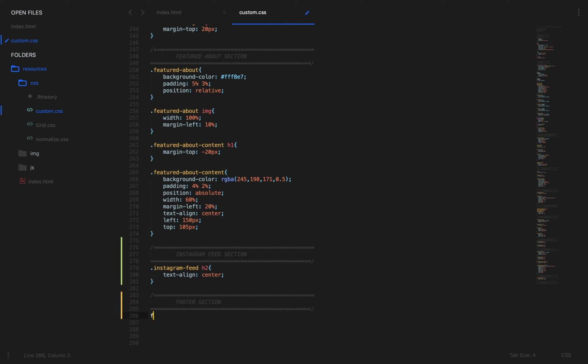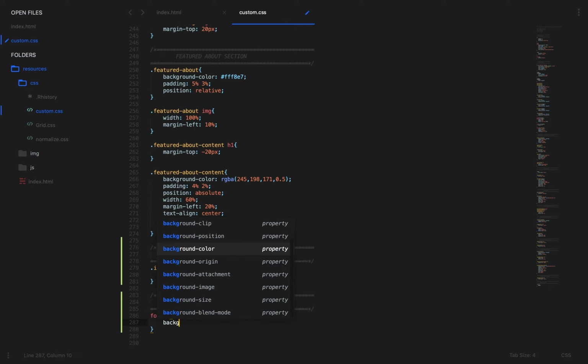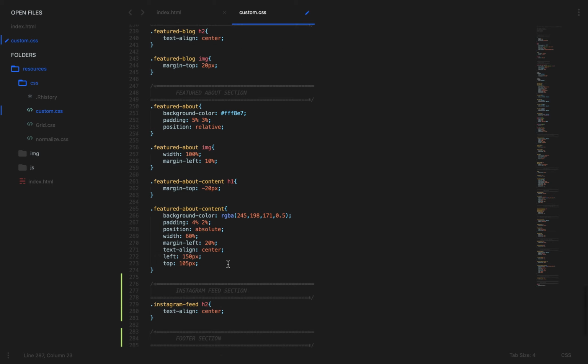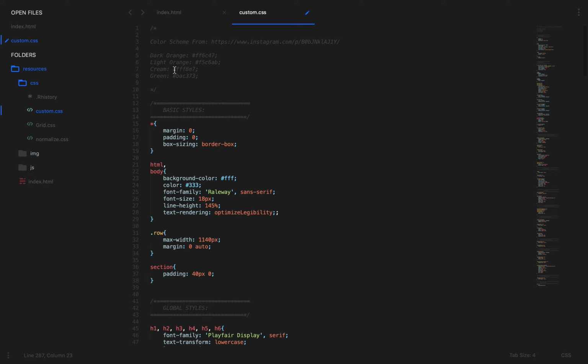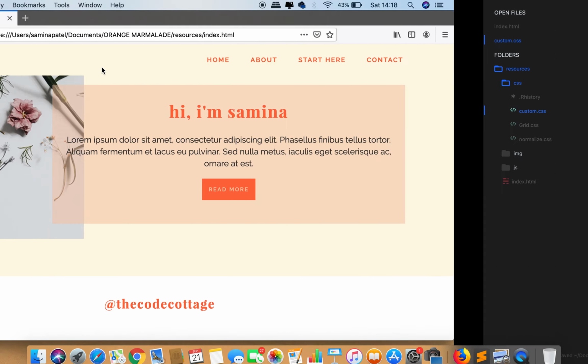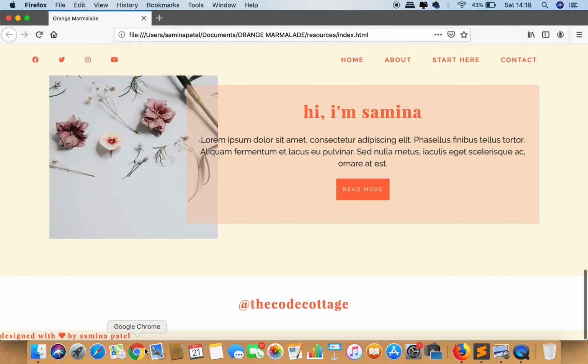And here I will call it footer, and I'll give it a background color of that cream that we've been using consistently now. So copy that, paste it here. Let's refresh that. There you go.